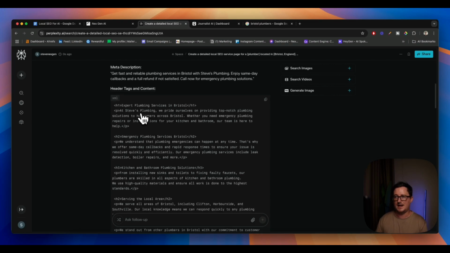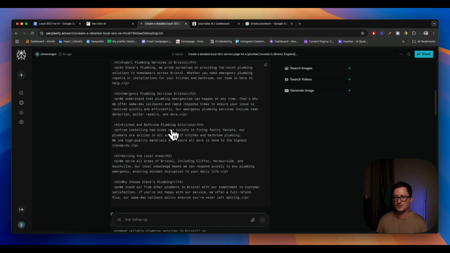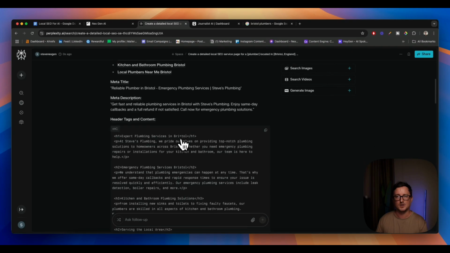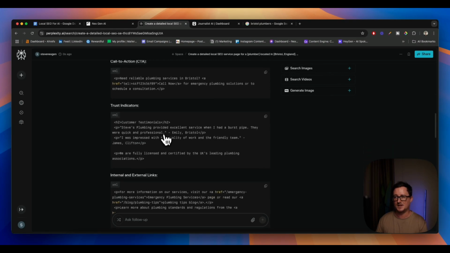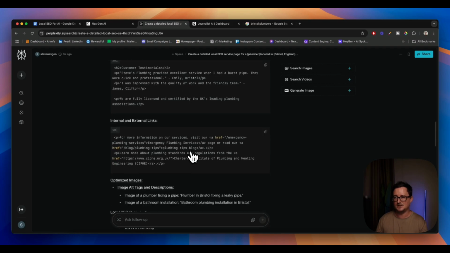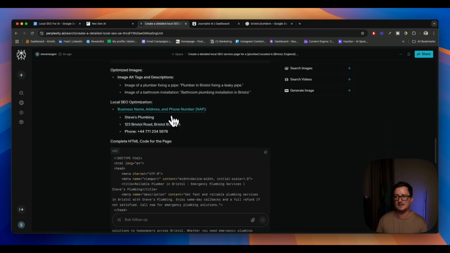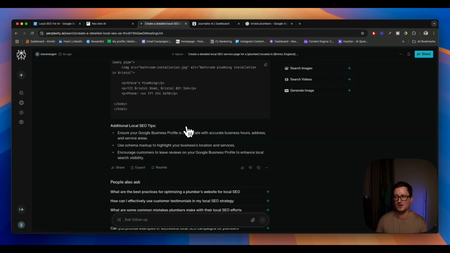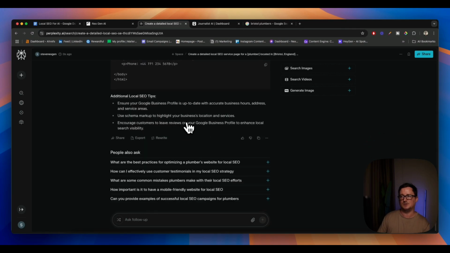So we've got our H1s, and then our description paragraphs underneath, H2s, etc., serving the local area, why choose Steve's Plumbing, a CTA, and obviously all this has got the HTML code as well, so you can simply paste it onto your website. Trust indicators, customer testimonials, internal and external links, optimized images, and we've also got the local SEO optimization as well. And then here's the complete HTML code for the page. Also some additional SEO tips that Perplexity recommends. So ensuring your Google Business Profile is up to date, obviously, that's paramount. Use schema markup to highlight your location and services, and encourage customers to leave a review on your Google Business Profile to enhance local search visibility.